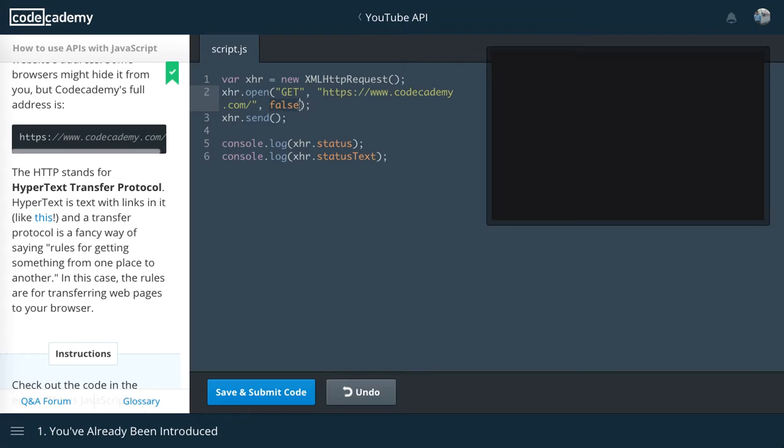but I'm pretty sure this just means you want this code to be run asynchronously, which means you don't want it to wait for anything. Then you click send, and what will happen behind the scenes is this request will actually fire off, and after here you'll look at the status. This should be 200 if everything went okay, and the status text. So let's go ahead and save and submit this code. We just get an OK.